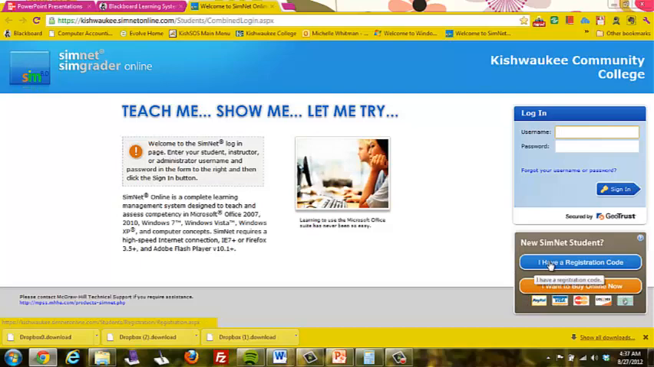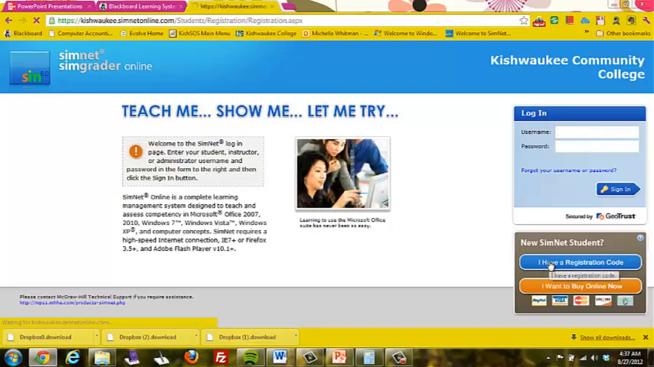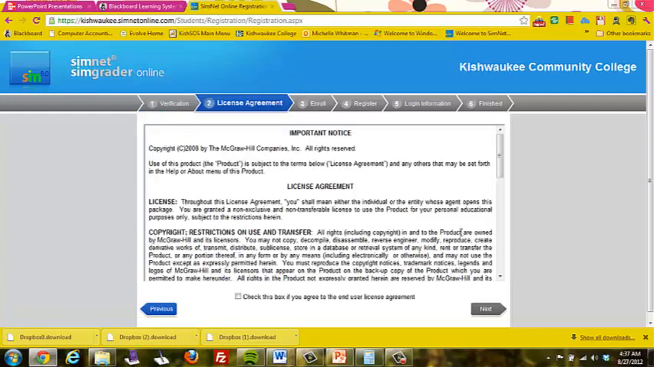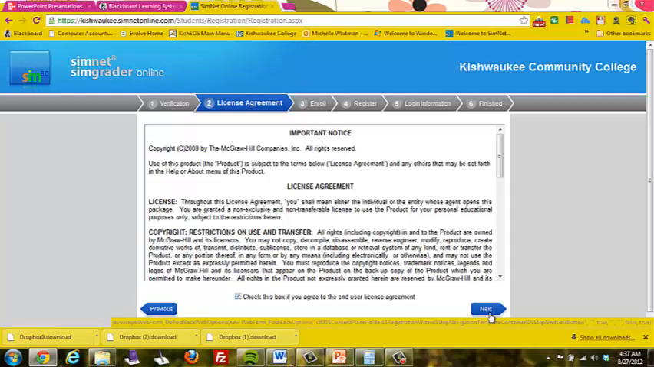So I'm going to go ahead and just kind of take you through signing up at Simnet. Registration code, you attend Kishwaukee College, yes. Do you have a username? No. One last thing, if you already had a Simnet card from another class, you do not need to purchase another one. You could just sign back up into my class.